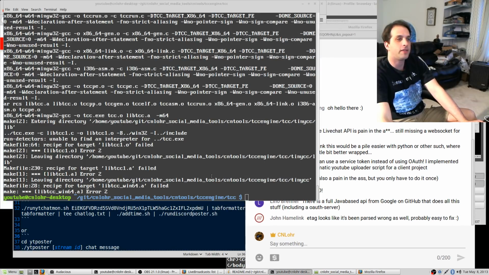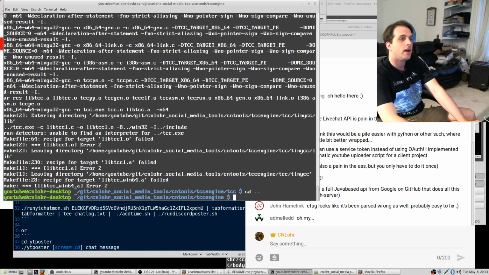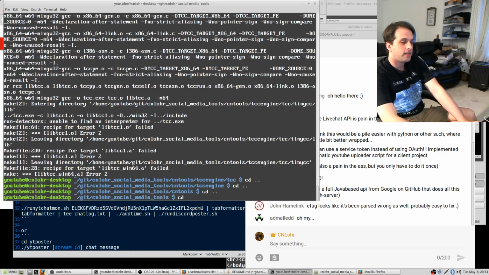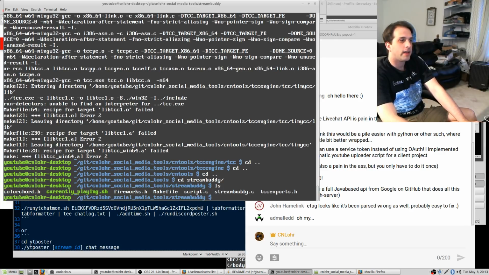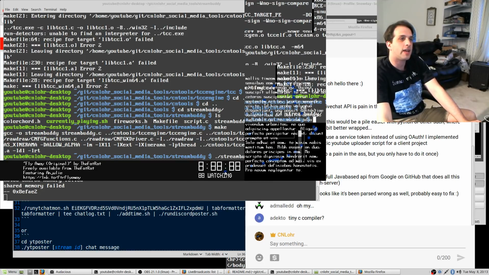Lino, yes, you can do it with JavaScript, but I'm doing it with C, and you're going to see why I want to do it with C in just a moment. cd StreamBuddy, and I can say make StreamBuddy. Okay, so right now this is an absolute mess, I guess, actually, but at the same time, we'll go get that cleaned up a little bit.